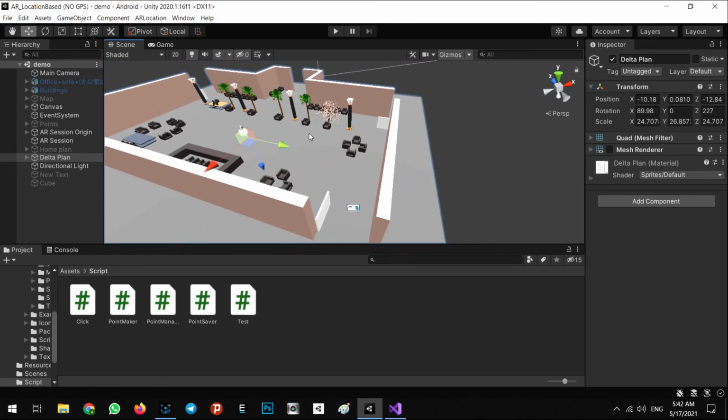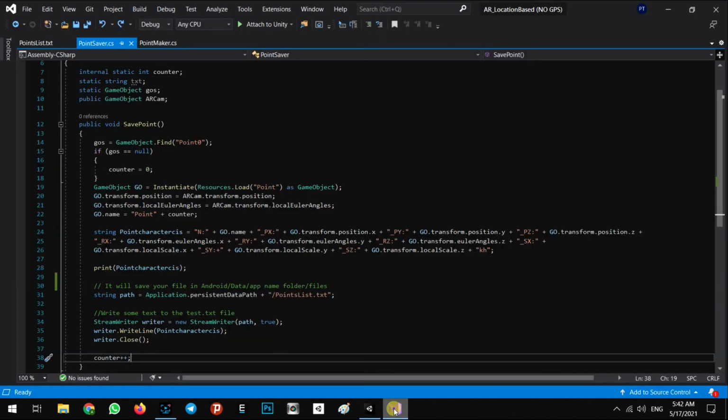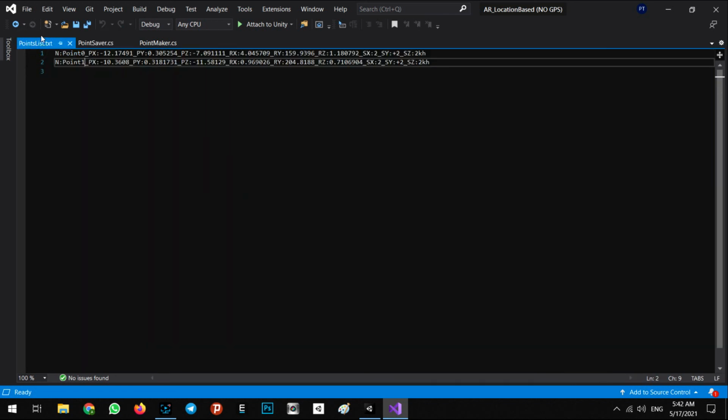Okay, let's see what will happen after we save the points. For example, I went outside and saved 2 points in here. It is exactly the points list text file. As you can see, point 0 PX is equal to minus 12 and so on until the end of the line, and in here point 1 is another point. I have saved 2 different points in different positions, and you can see the final result.